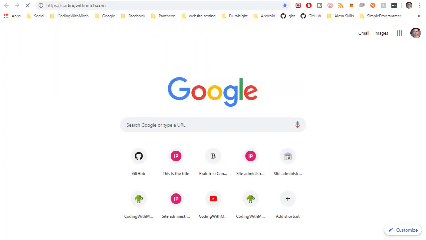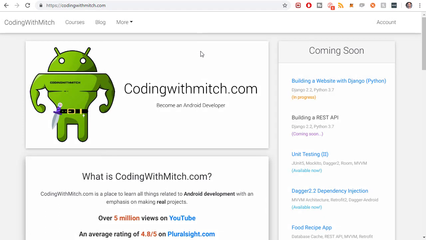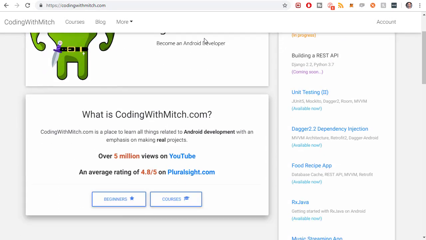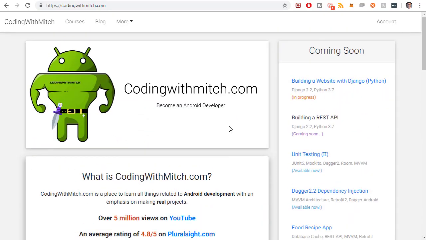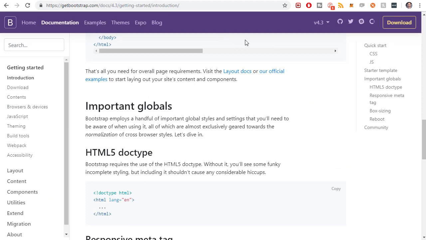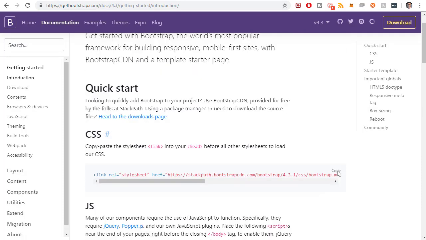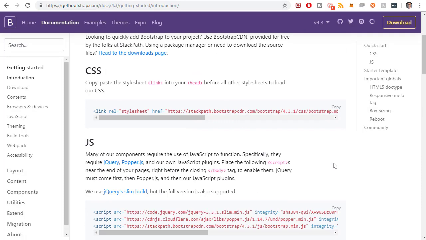For example, codingwithmitch.com is built using Bootstrap, but it's a special kind of Bootstrap that I had to pay for. But either way, it's still Bootstrap. It's just a way to make your website look much better. And that's what we're going to do to our website. It's really, really simple as you'll see here, and it's free, which is awesome.